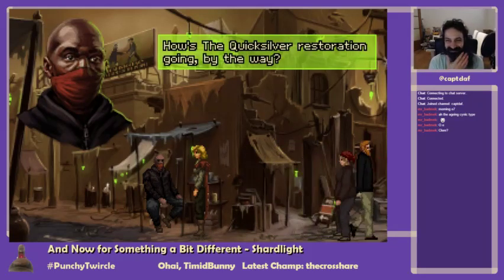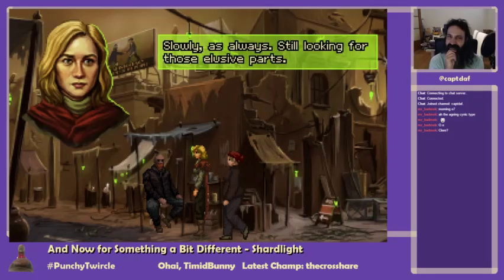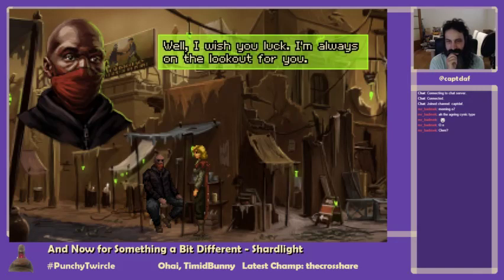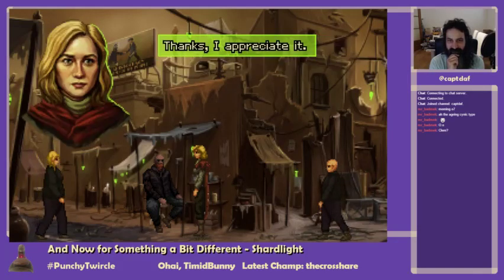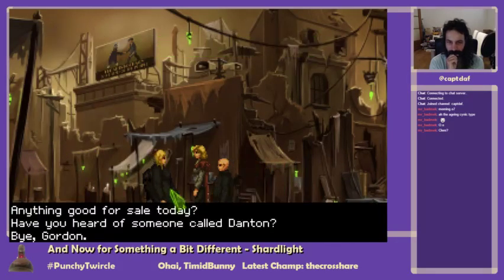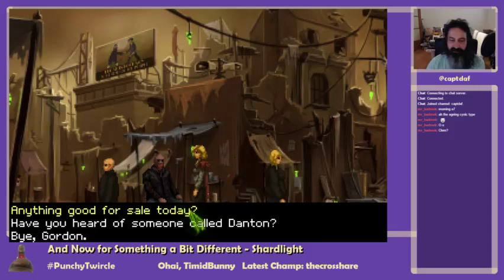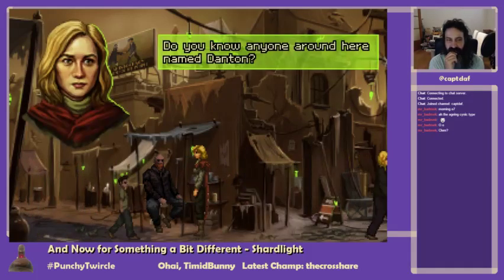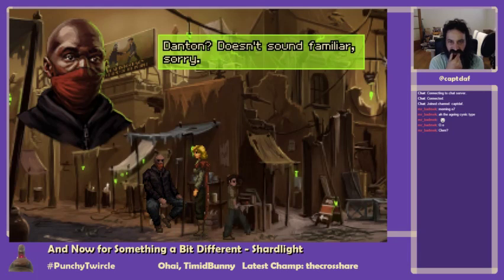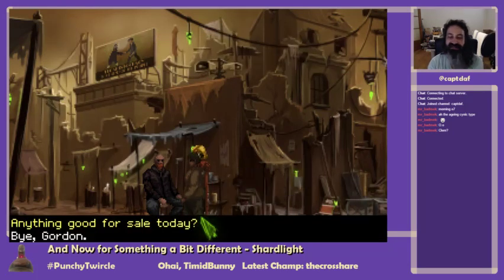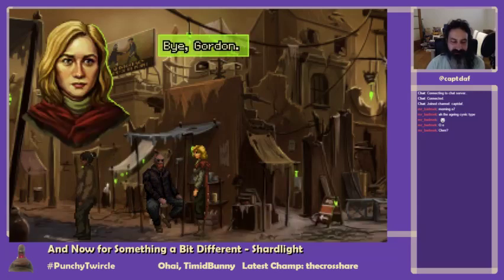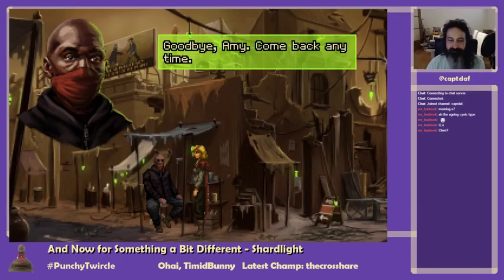How's the Quicksilver restoration going, by the way? Slowly, as always. The car? Still looking for those elusive parts. Well, I wish you luck. I'm always on the lookout for you. Thanks, buddy. I appreciate it. Hey, have you heard of someone called Danton? Do you know anyone around here named Danton? Doesn't sound familiar. Sorry. Aw, she's tapping her foot. Alright, bye, Gordon. Goodbye, Amy. Come back anytime.